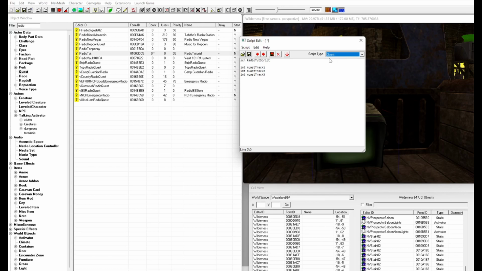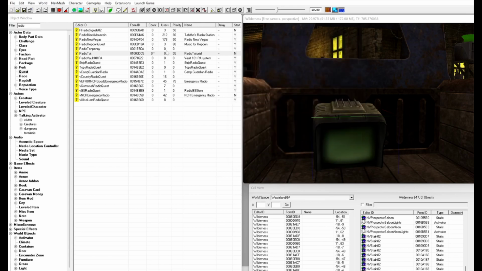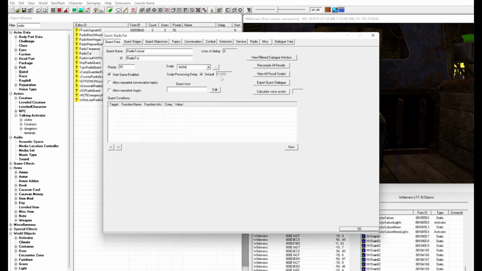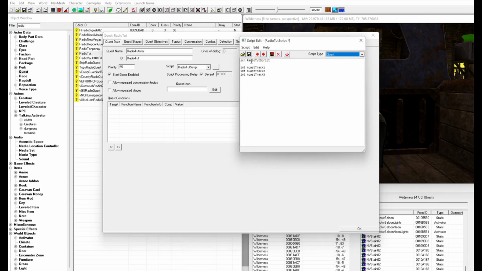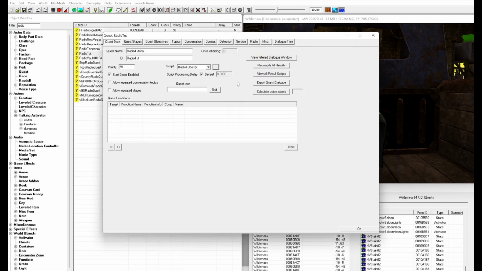This is a quest script. Make sure you put quest. Save. All right. Exit. Open radio tutorial for script. Hit the drop down. Press R. And we find radio tutorial script. If we look at it, we have the script name and our variables here. Perfect.